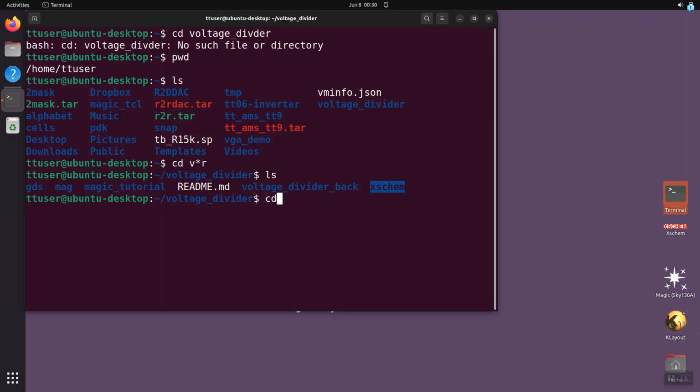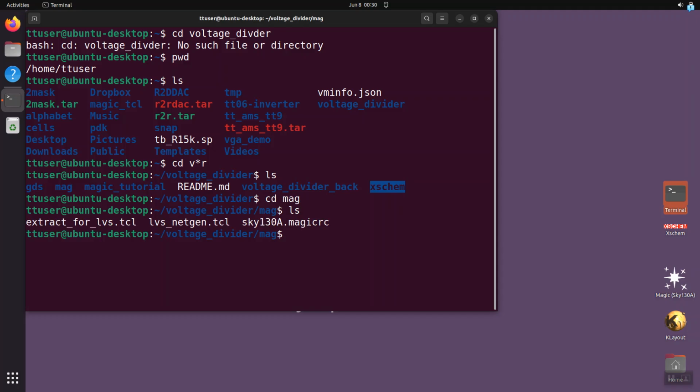So change directory into mag. I'm going to list it out. And there should be some Tcl files in there that we'll use. And this is the setup file that will control how Magic behaves. So let's start Magic by typing that in, the RC file, and then the name of the RC file, which I'm going to use wildcards. So it should start up in the Skywater 130 nanometer PDK.